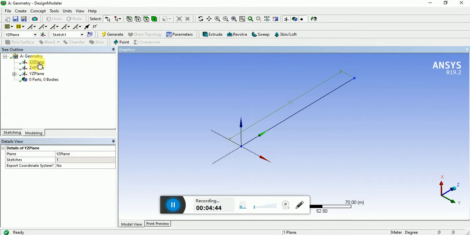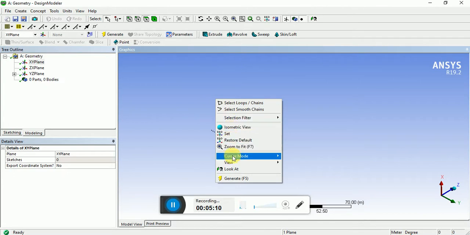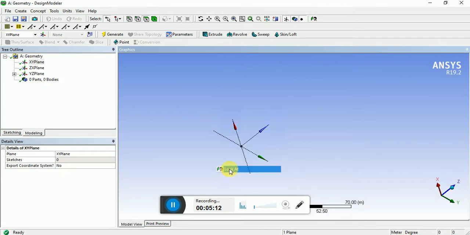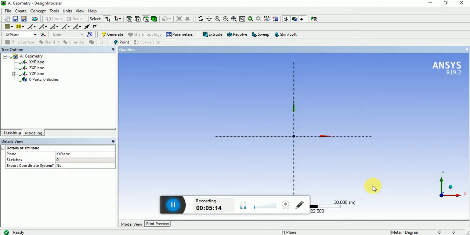For that I'm going to take the XY plane. See, we can see the changes of the plane. This is the YZ plane, and this one is perpendicular to this plane, so I'm going to take the XY plane. You can see the XY plane. I take the XY plane and right click. Here the Look At option, our sketch view will appear.